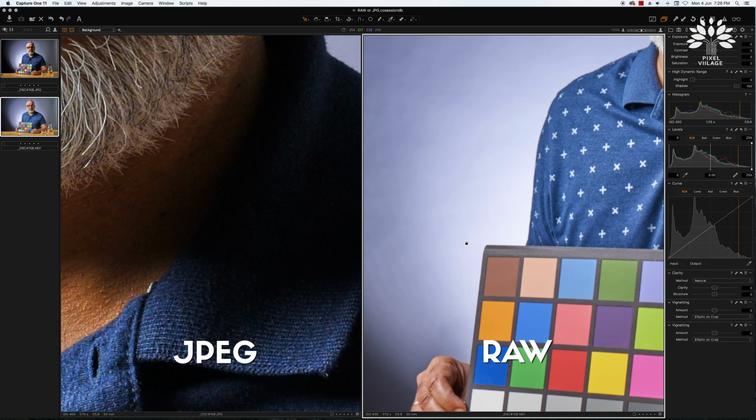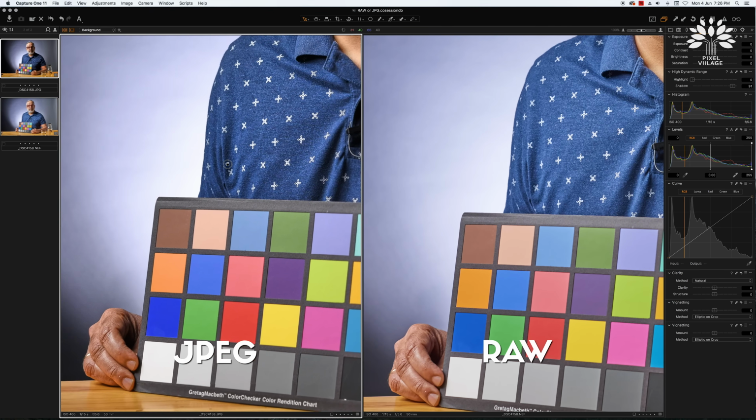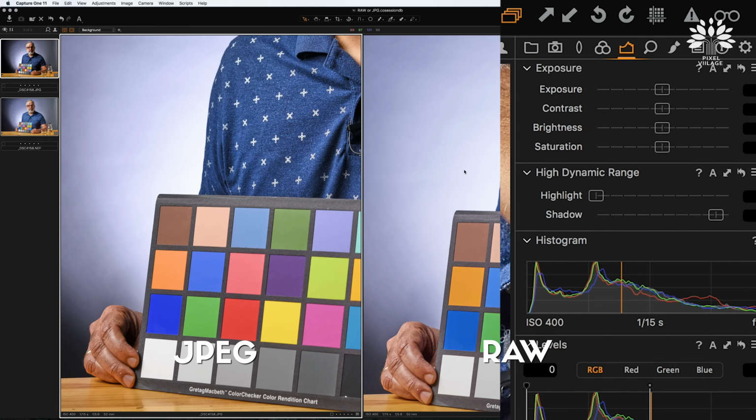Now this is the brightest part of the image and this one is the brightest part of the JPEG. What I'm trying to do is retrieve some more information in the highlight area. It's not really burned, it's well within the 255, but still, let me see how much I can retrieve. So first let me try and do that with the JPEG. So the highlight control, and yes, a lot of information is brought back in the JPEG.